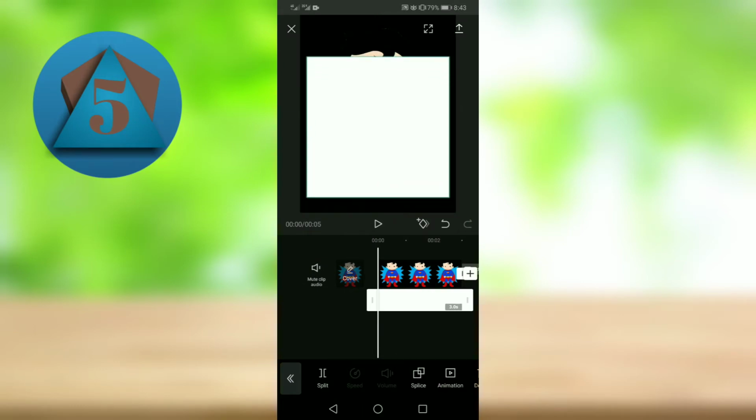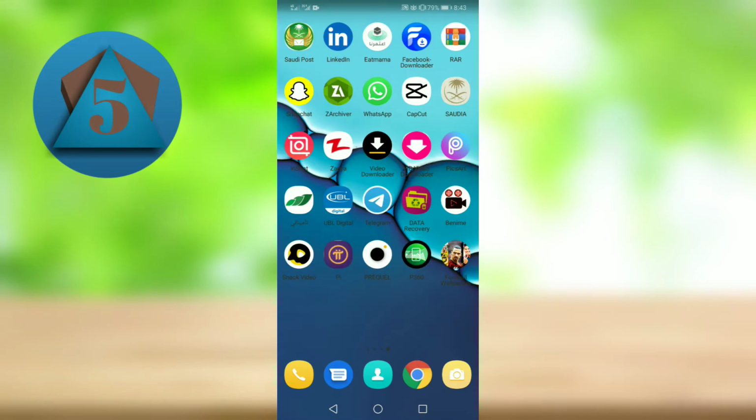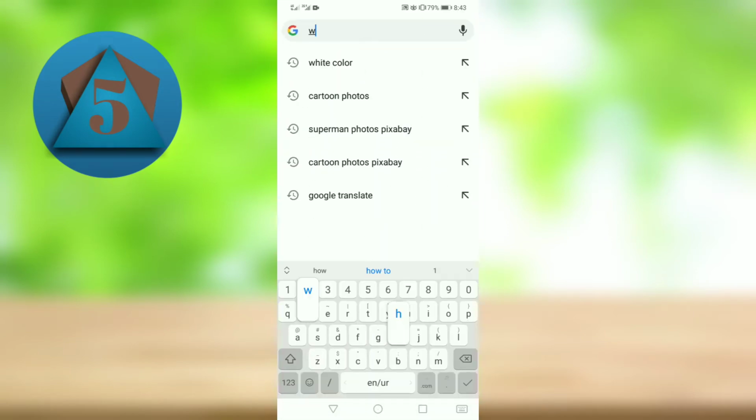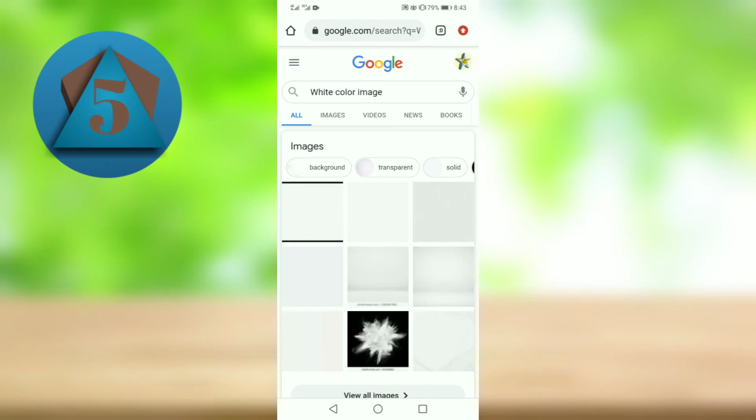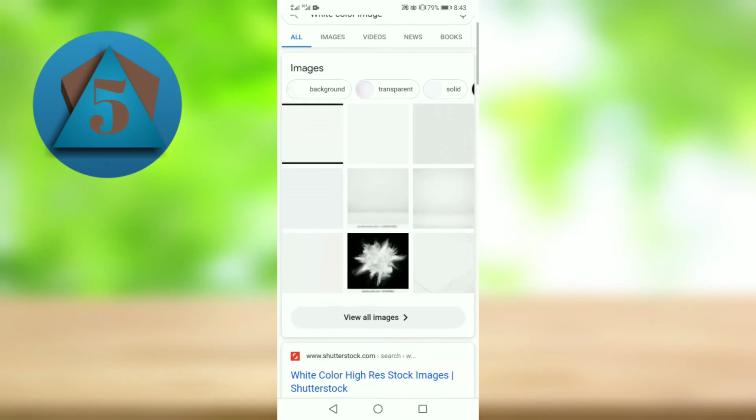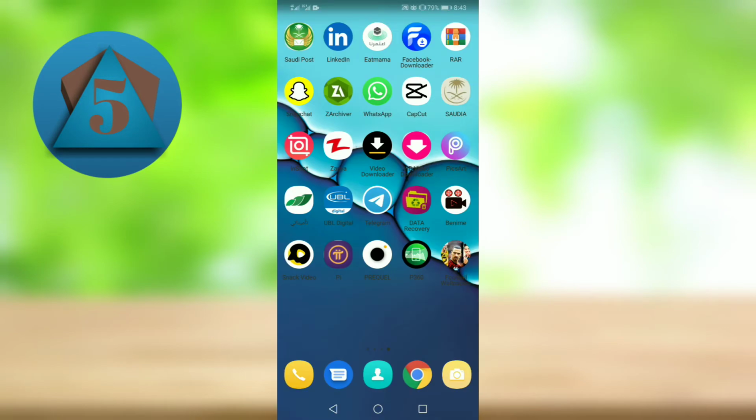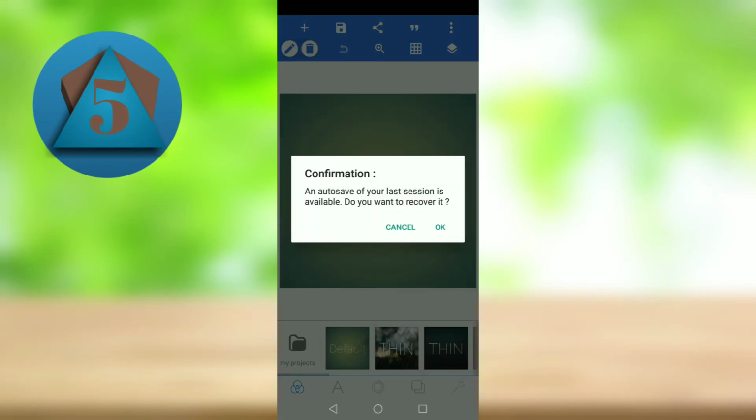Now I am telling you how you can get this white color. For this, minimize it and go to Google and here type white color image. You can download it from here. Here are a lot of white color images, or if you have the Pixellab app, you can make white color here.